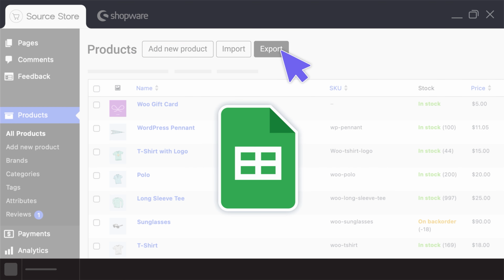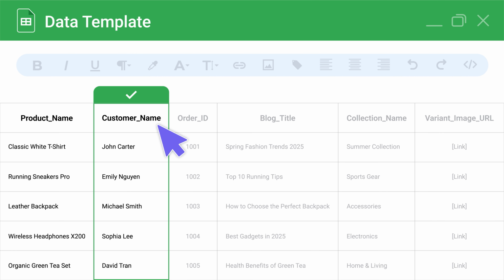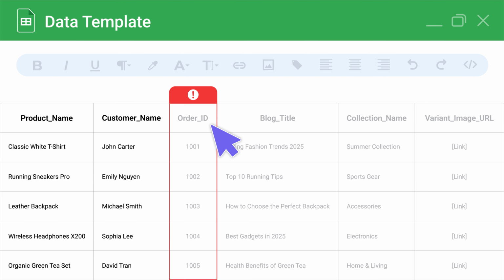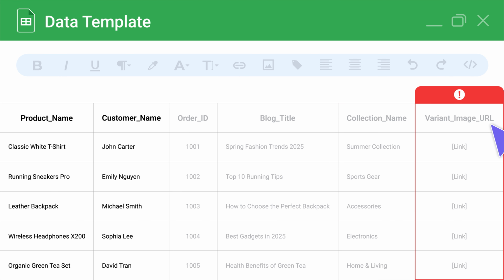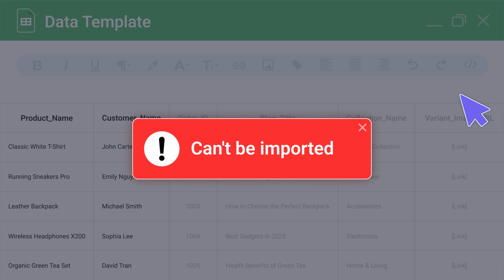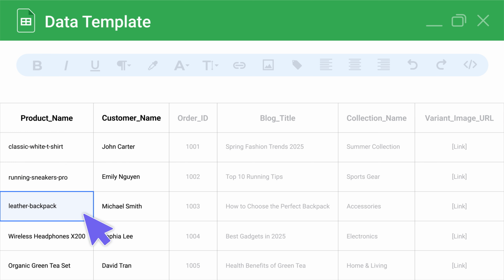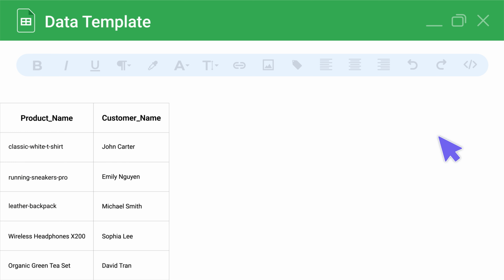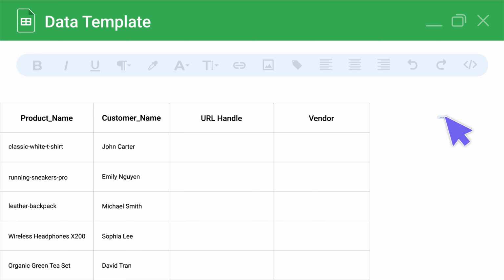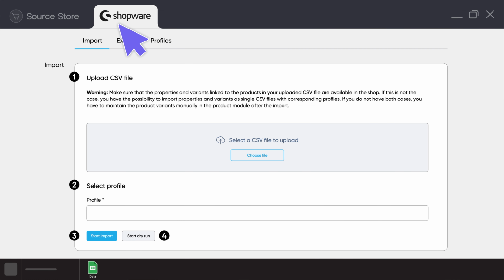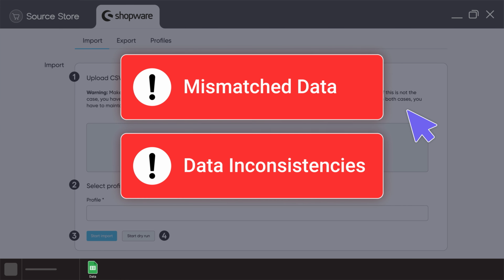Although many platforms offer a built-in importer, it only supports basic data like products and customers. Many other data types, such as historical orders, blog posts, collections, and complex variant images, can't be imported this way. And even for data that can be imported, you'll still need to rework the exported CSV file to match Shopware's required format. This process is meticulous and prone to errors. If not handled carefully, it can lead to data loss or inconsistencies after migration.